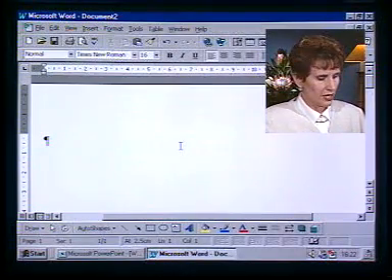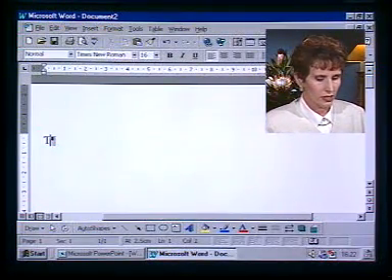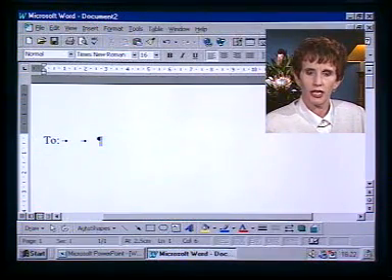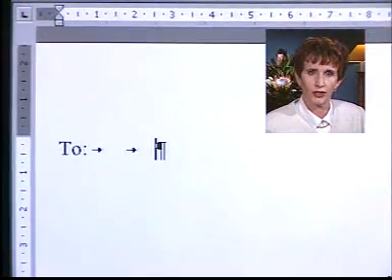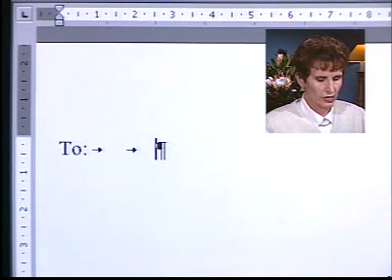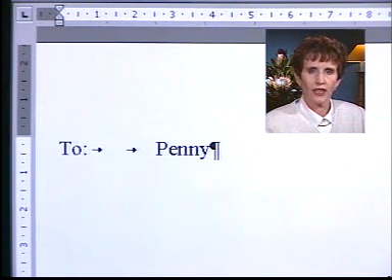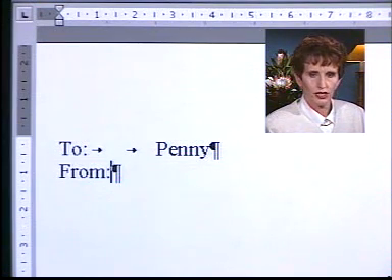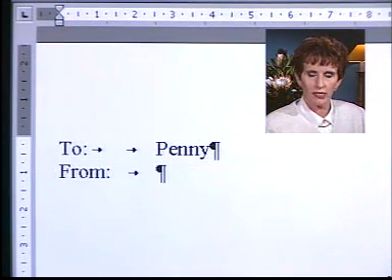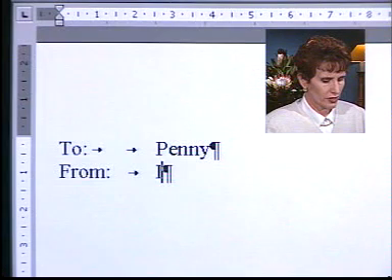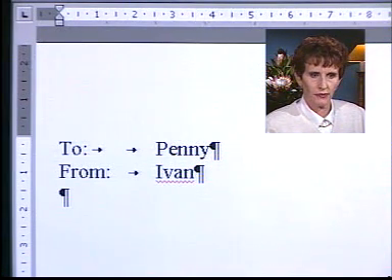Now I'm going to start typing and I'm going to do a little bit of a memo. So I'll start off with To, colon, and I'm going to press the Tab key twice. And you can see my Tab keystrokes showing there because I have my Show Hide on. I'm going to leave it on while I type and then I'll turn it off a little bit later. This memo is going to Penny, and then I'm pressing the Enter key. From, colon, tab. I only needed one tab in this instance to jump across so that my text will line up with Penny. So it's from Ivan, press Enter.